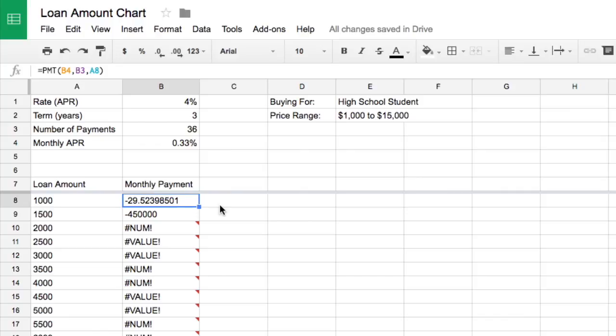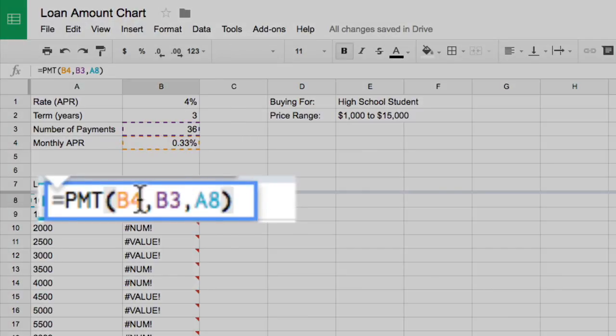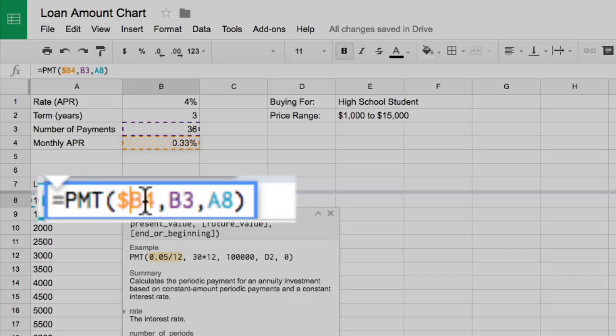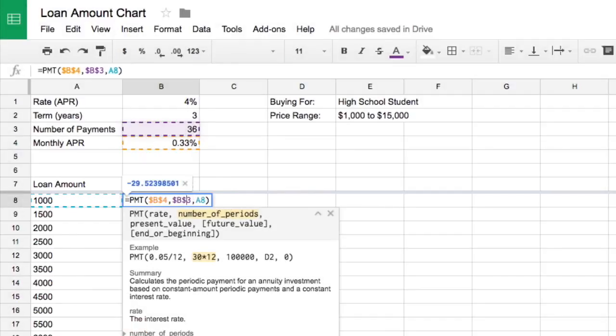Click on the cell with the original function. In the monthly APR parameter, enter a $ sign before the column letter and before the row number. Do the same for the second parameter for rate. These values do not change in your calculations. The last parameter is loan amount. This cell reference remains relative because you want the value to change in the function based on the relative position of the loan amount. Press Enter to complete this function.